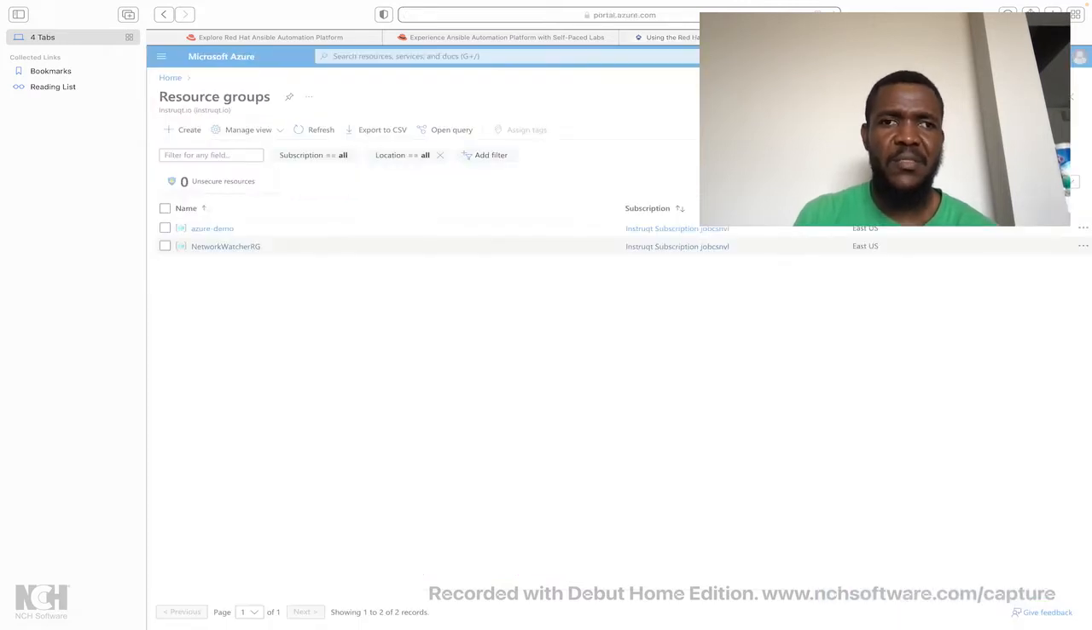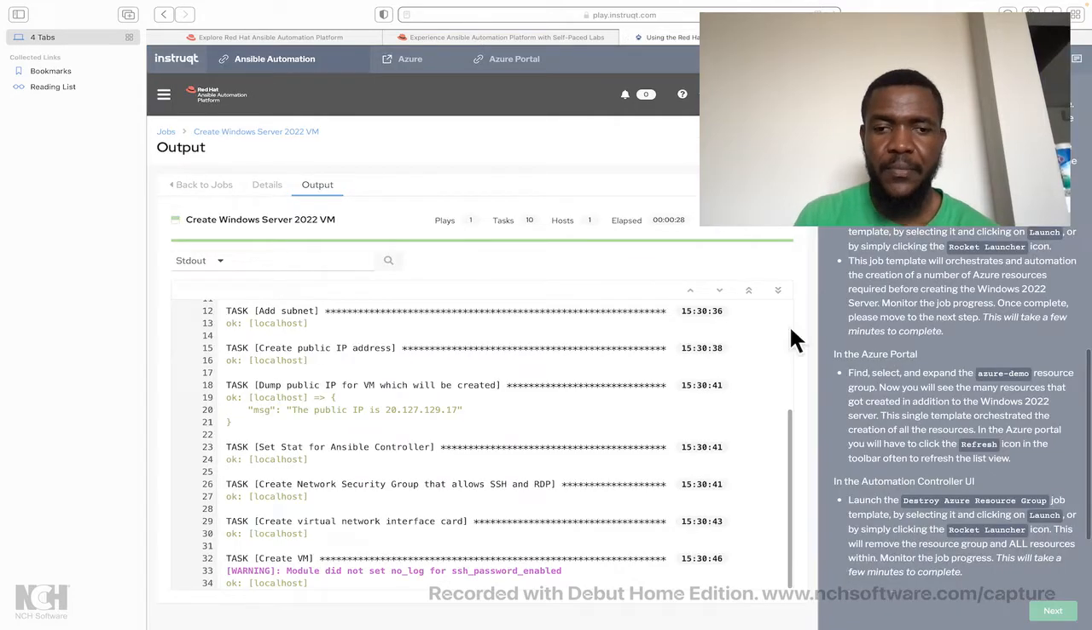So yeah, I think I have it already. This is a resource that is created. It created only two resources, 1, 2, yeah. You can see each location. So we are good right here.